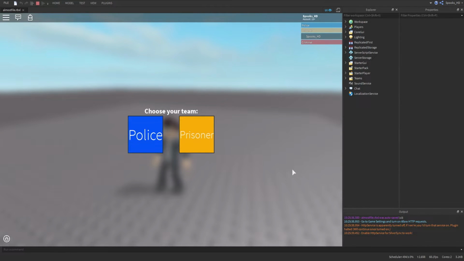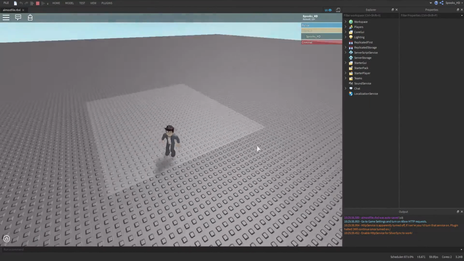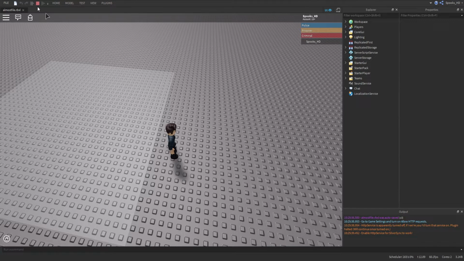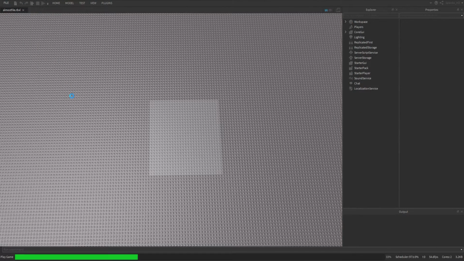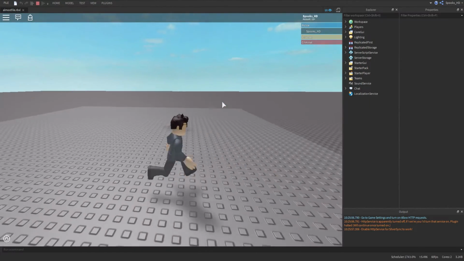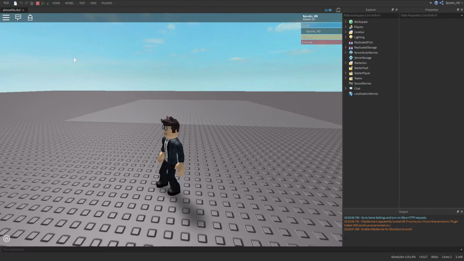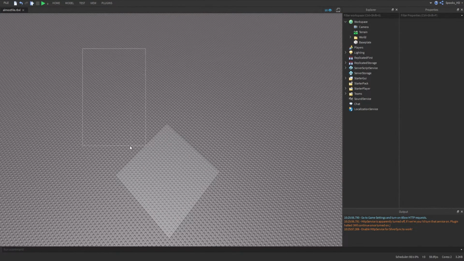All right, perfect. So if we go prisoner, you'll see that we haven't become a criminal yet, but as soon as we step out, we become a criminal, and this works for all sides. Now let's say you're going to be police. Okay, I'm a police now. What happens if I escape? Oh, nothing, because I'm a police. I can't become a criminal. And that's basically it. That's the entire tutorial.